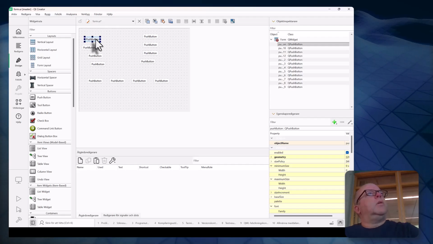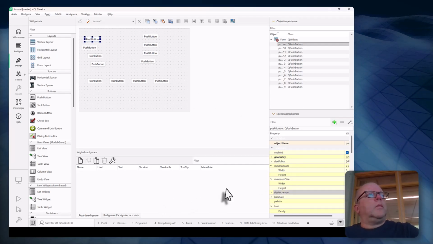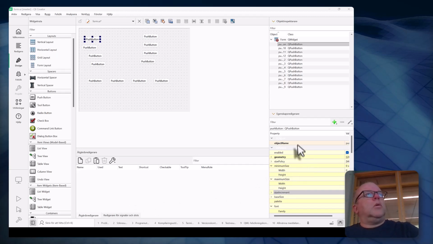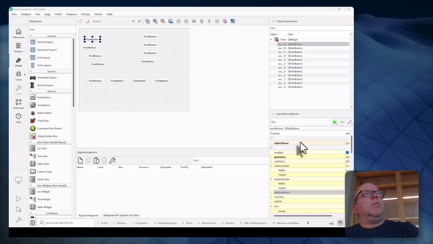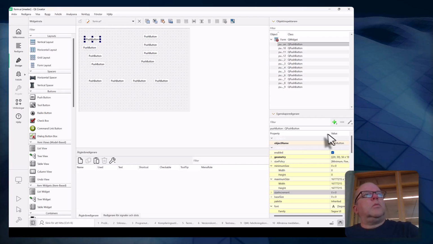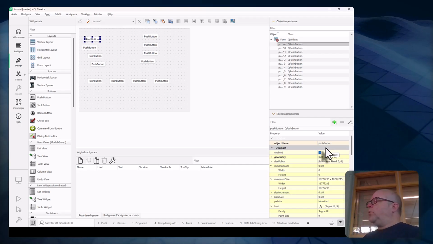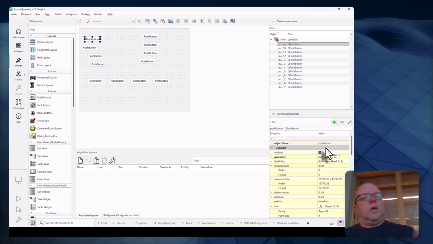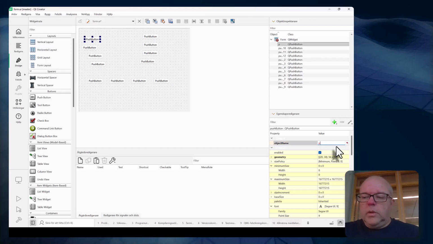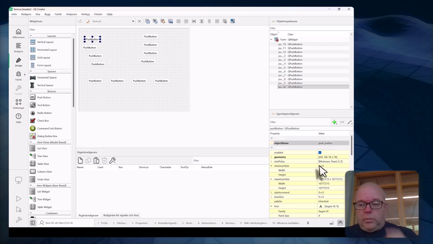If you select the button here, you can see that you can also get the properties here of this object. So in the beginning, the first property here is the name, and this is an important property to use, because this is the name it will get in Python. So if you want to program it, you need to select it here. So I will give this a push button name like that.